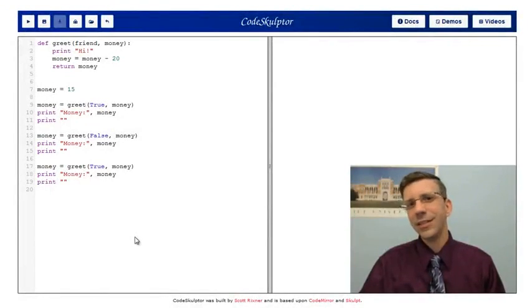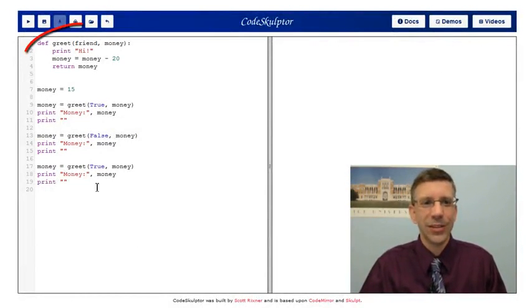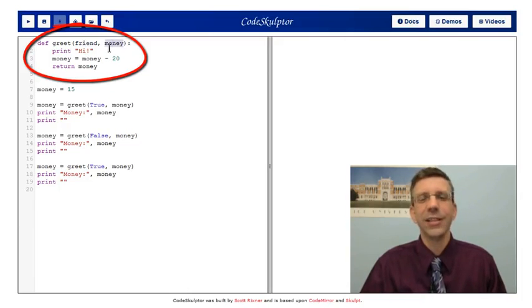To illustrate conditionals, I want to use my silly giveaway $20 program. You can see here I have a function called greet. It takes two arguments. One is a Boolean, whether or not you're my friend, so this is going to be true or false. The other is the amount of money I have. Then I do whatever I do when I greet you, and I return the amount of money I have when I'm done.